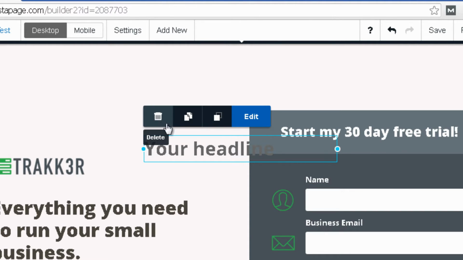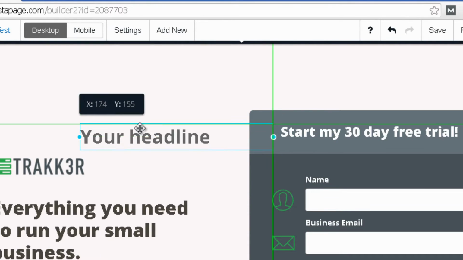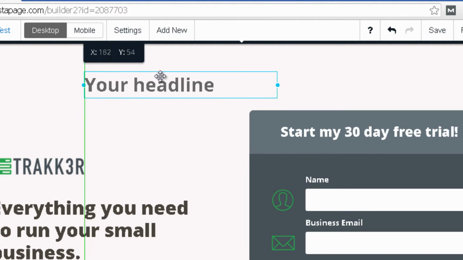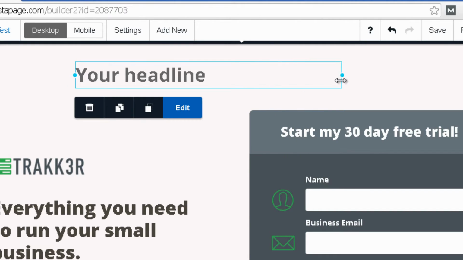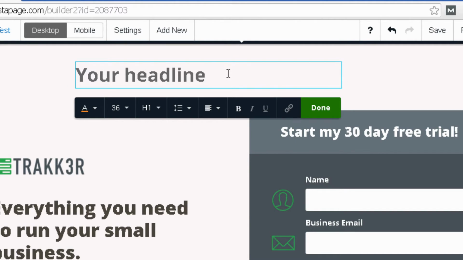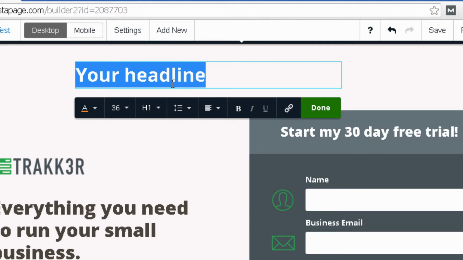If I want to delete it, I just choose this first option. If I want to duplicate this box, I can use the second option, or arrange, which basically allows me to move this box around, and let's put it over here on the top. Once you double click on it, you can see that you can start writing some text.